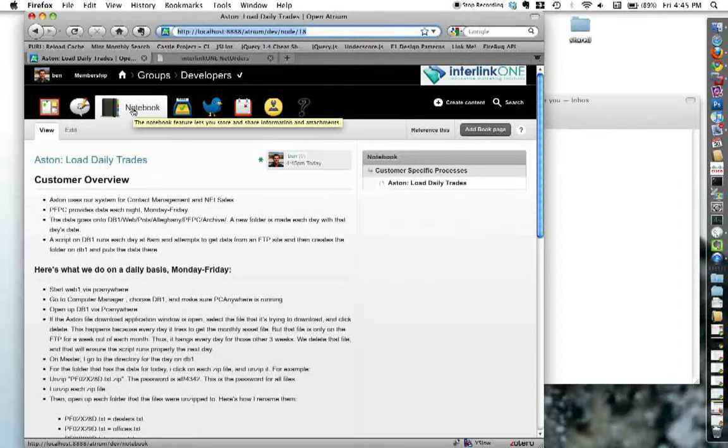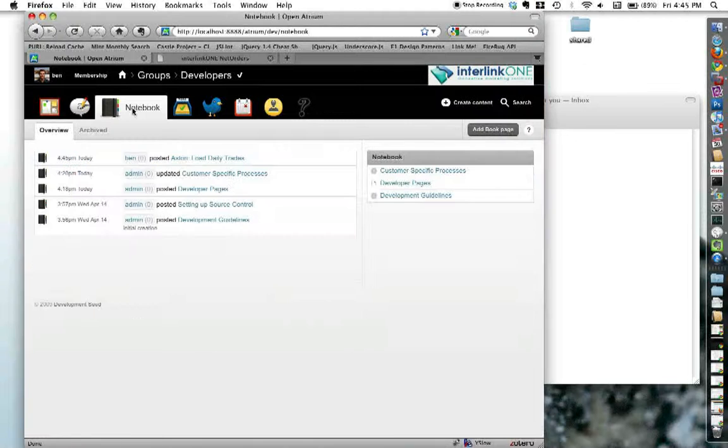And if we go back to the main notebook here, anytime anyone logs in, you're going to see right here that I updated the Aston Daily Trade. So when you log in, you can see at a glance what's going on. We can touch on some of the other things later, but for now I think that's the most simple use case, and we can see if this might be able to help us.